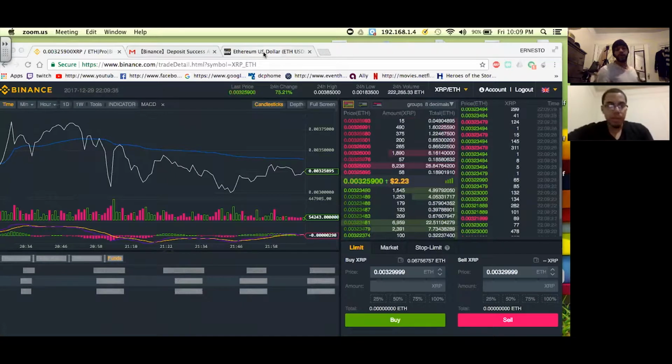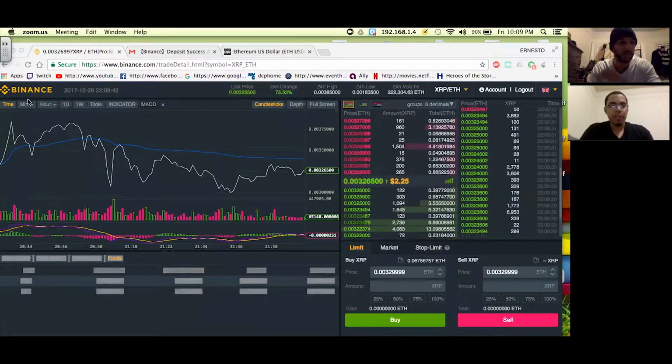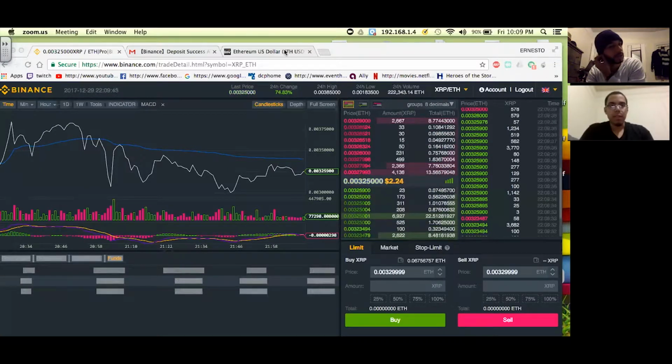So I don't know if you want to not show your account or whatever, but at least show the front part. Is that of Binance, just the Coinbase? I would have to log in. All right, so don't worry about it.